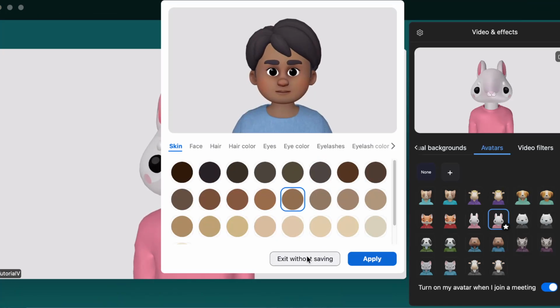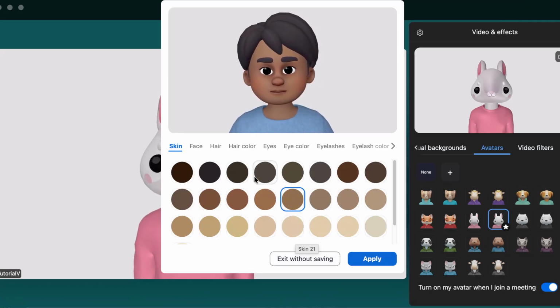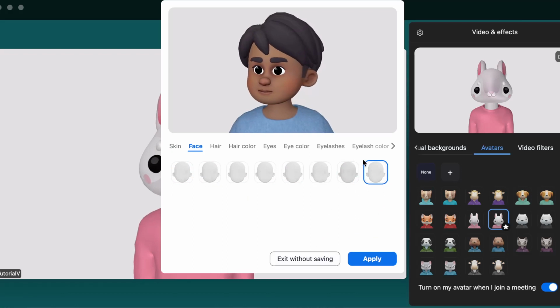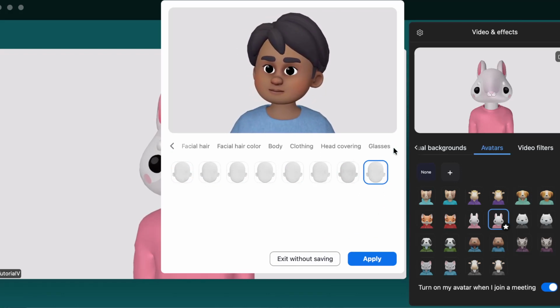And there you have it. Your avatar is now ready to make its debut in your Zoom meeting. The avatar will mimic your movements and expressions, providing an animated touch to your conversation. Remember, avatars can be a playful way to communicate, but also consider your audience and type of meeting to ensure it's appropriate for the situation.